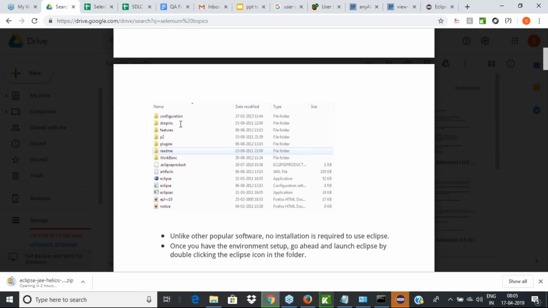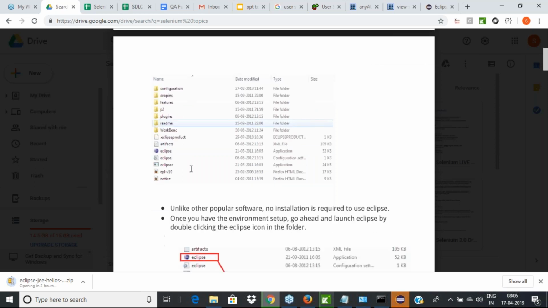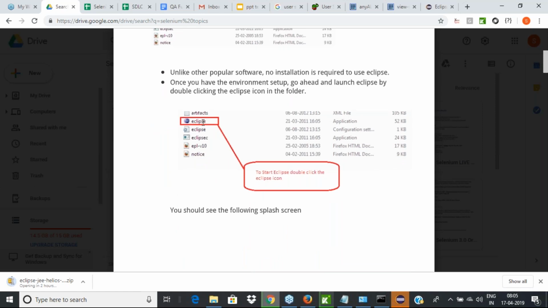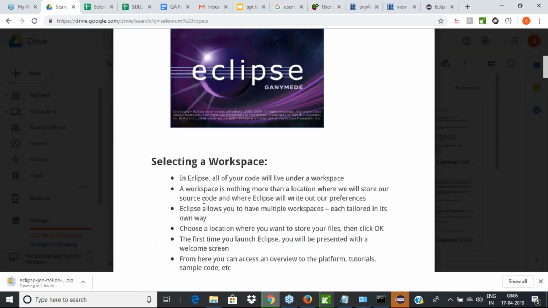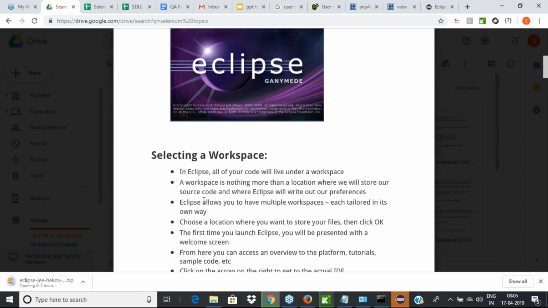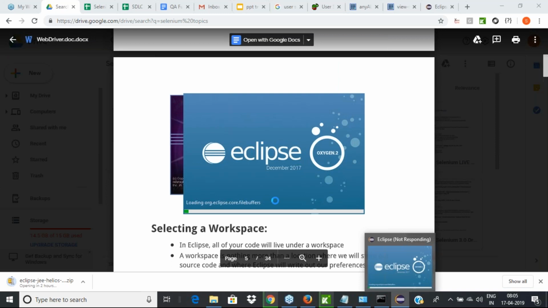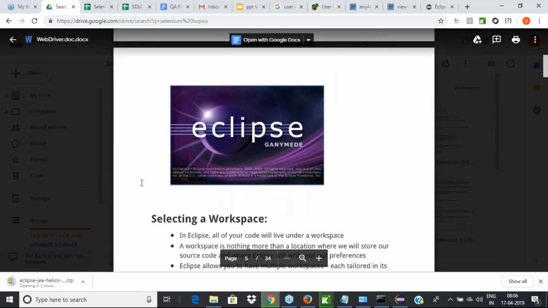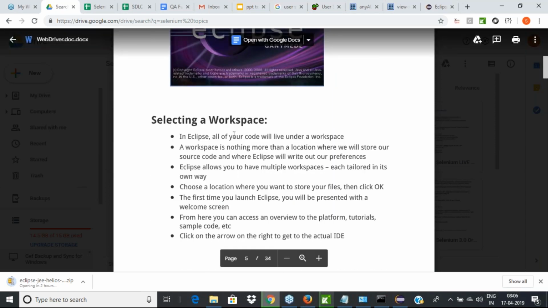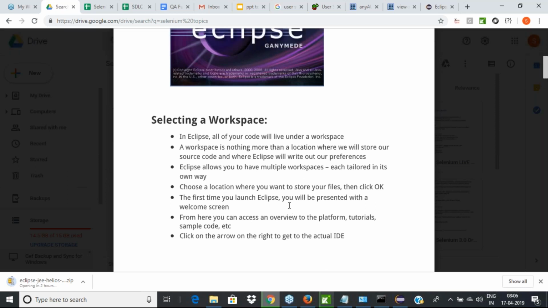There will be a configuration file, drop-ins, features, and all you have to do is select this icon and double click on it to launch, or right click and create a desktop icon, and then you can say run as administrator. Okay, so once the tool gets launched, then we need to create some workspace and start creating projects and start working on it.